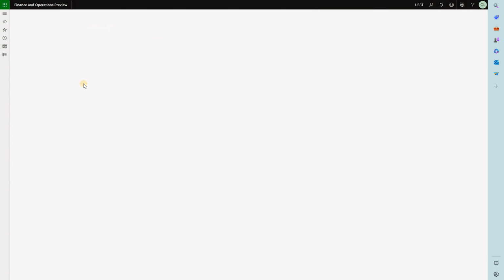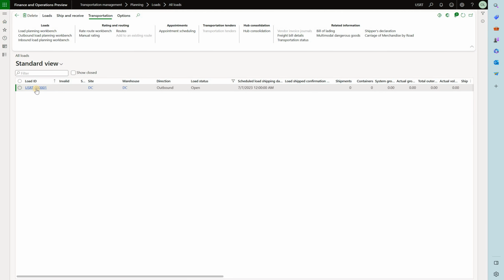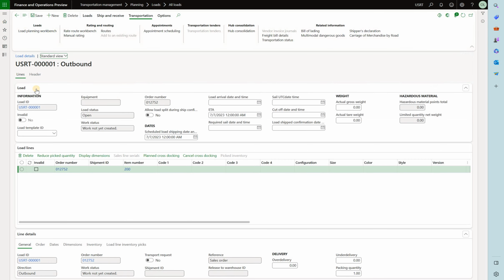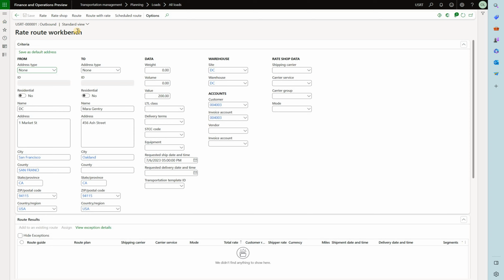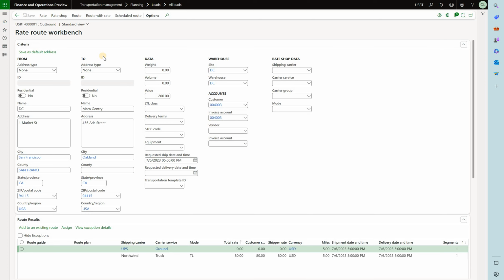So we'll navigate and open our loads. Here I have a created load. Let's open it. And we will see the results of these configurations when we rate and route that load. So we'll navigate to the rate route workbench. And first, let's test with a simple route that has one segment, basically one pickup address and then one drop-off address. So we'll click on the rate shop, and the system will show us the applicable carriers that serve that from address and to address.